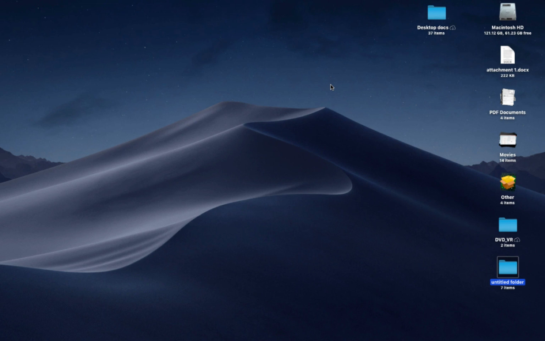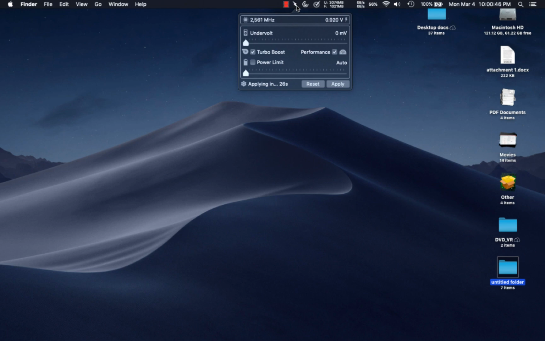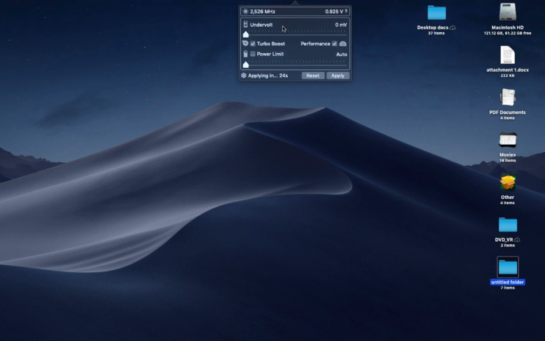So the application is actually called Volta, and I'll go ahead and launch it. It'll actually launch in my menu bar up here, and it comes up as this little lightning bolt icon. So we're going to click on it, and you can see it's showing my computer's clock speed.